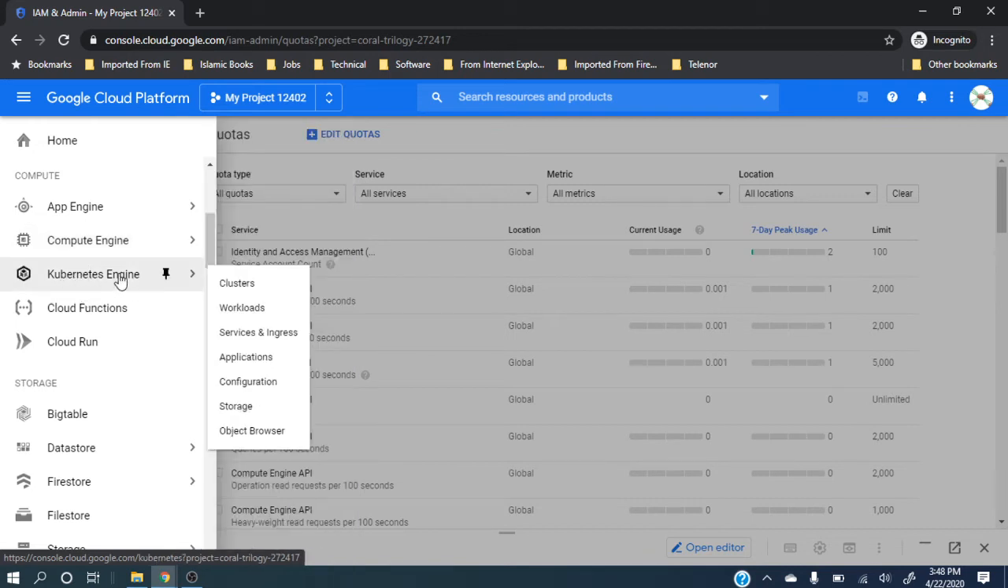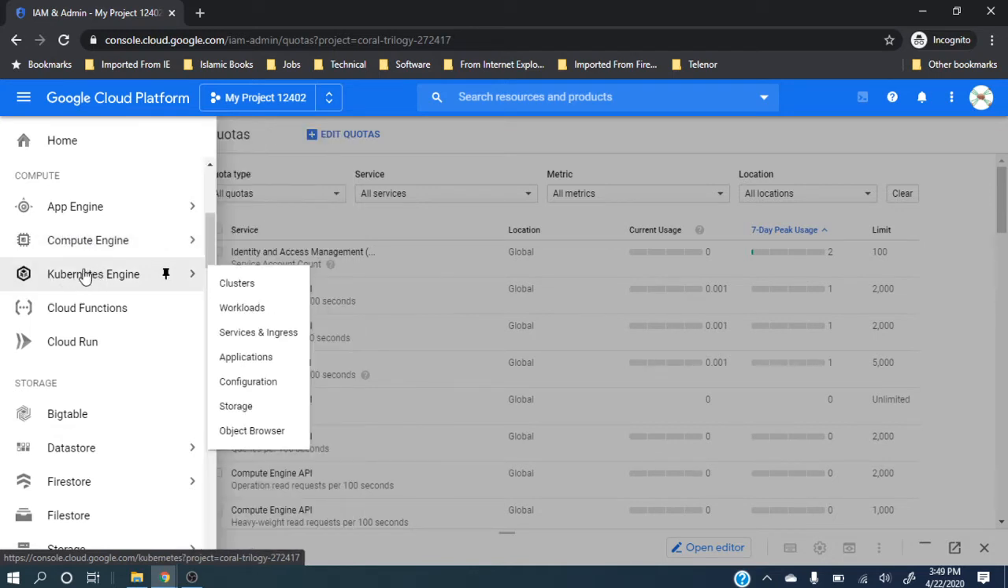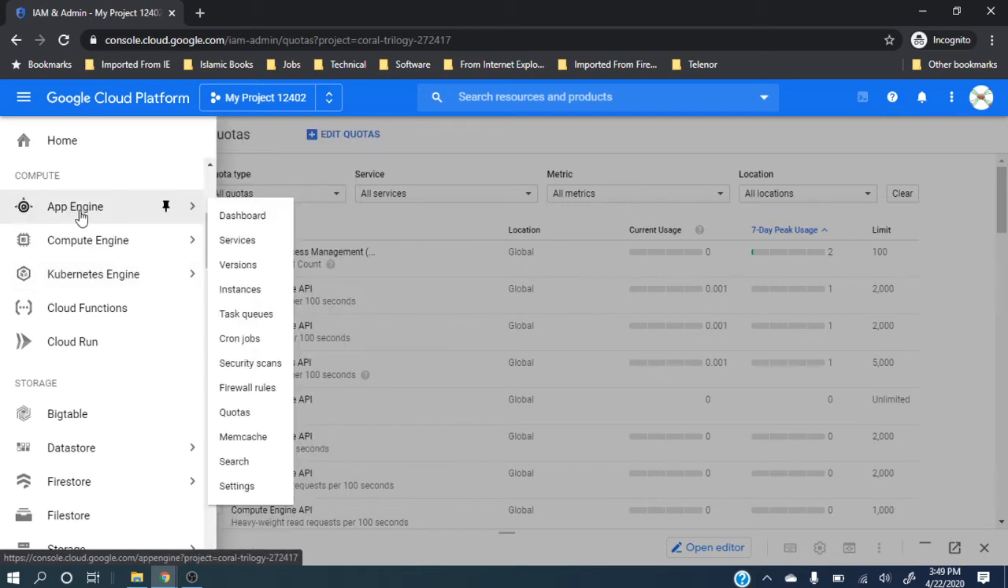This is Kubernetes Engine. If you want to run a container, if you want to run a service on a container, then you go through Kubernetes Engine. So Compute Engine is for a virtual machine. If you want to use a virtual machine, you can go in Compute Engine. Compute Engine is like what we saw in our previous introduction. If you have watched that video of mine, Compute Engine is basically infrastructure as a service. The Kubernetes Engine is platform as a service, and App Engine is your software as a service.